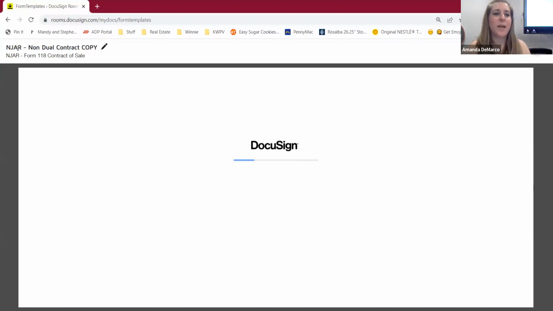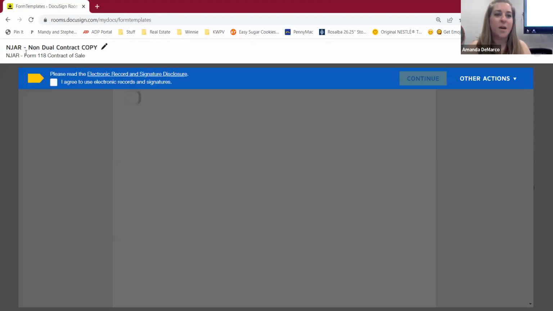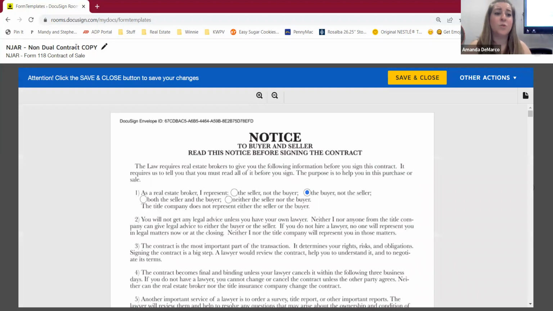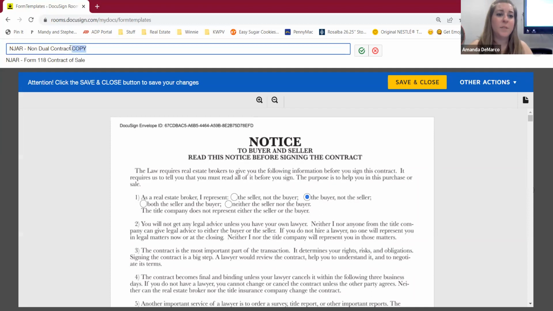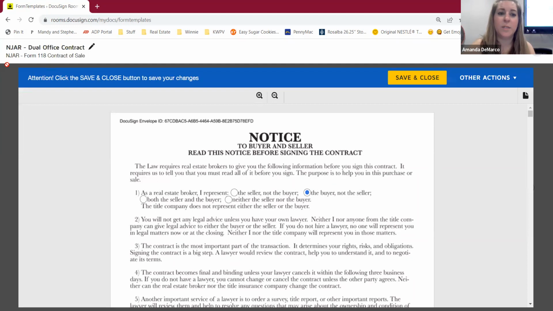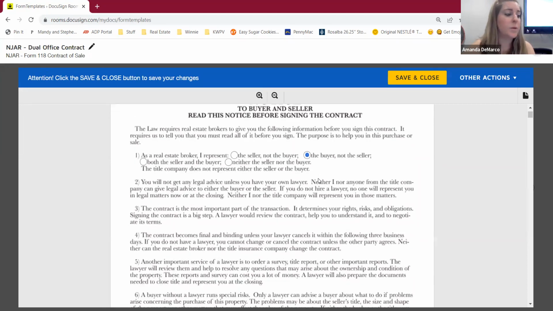Now, once this loads, again, we'll see that the name of the form is called non-dual contract copy. So right away, we want to come in here, edit it. I'm deleting the word copy. I'm deleting the word non. And now we're going to do the dual office contract. And I'm going to click on that green button to save it. So now the name is saved properly.